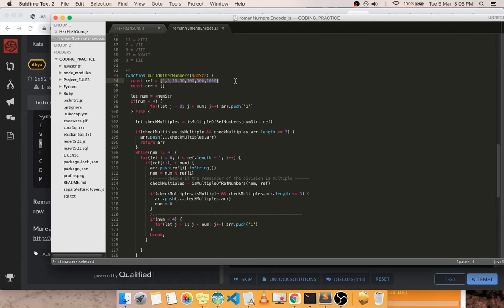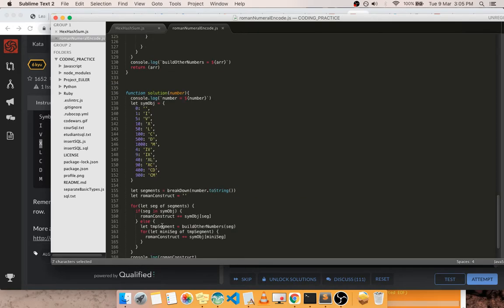And I use all of these functions in the solution algorithm. Now, how do they line up? Firstly, I explain to you this collection of symbols. So in the beginning of the algorithm, I break down into segments. I collect it into an array called segment. Here it is. And then this is my Roman construct, which is actually an empty string. I'm going to be constructing the Roman numerals as I go through the segments.